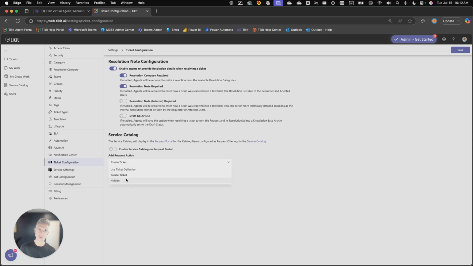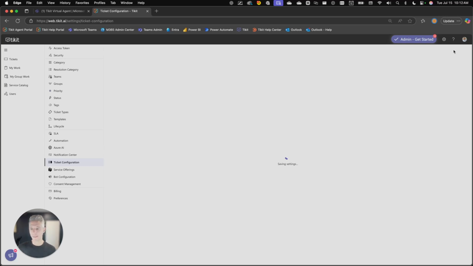Some customers are choosing this option because they only want the end users to choose the catalog items inside of the service catalog as a way to create tickets. So something to be aware of if you wanted to go down that path. In my experience, I'm going to just do create ticket here. And what I'll do here is I'll click save. So I've changed two things.